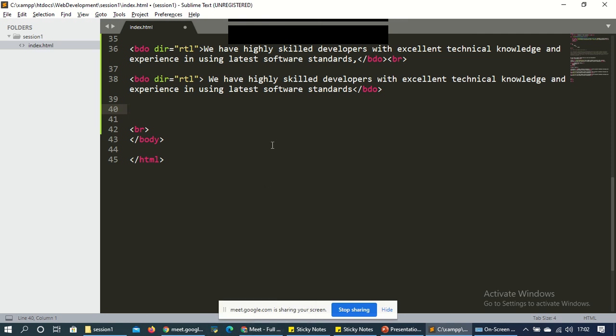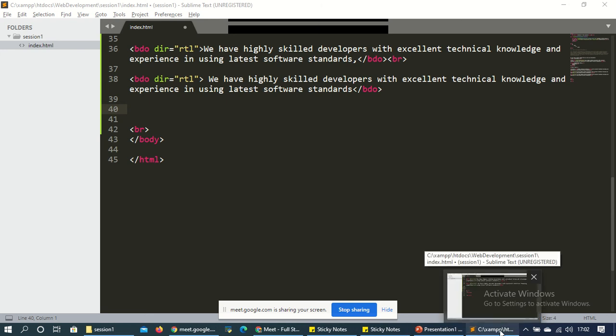So now we'll see how to insert an image. Okay, how to insert an image. Because we have now inserted a number of texts and paragraphs in our pages, now it's time to insert an image.